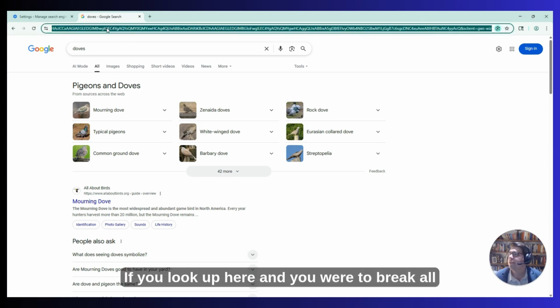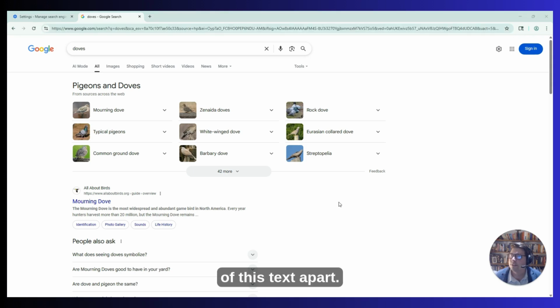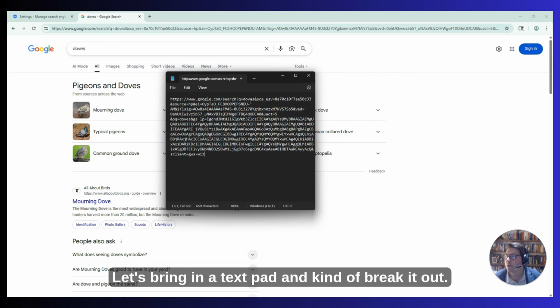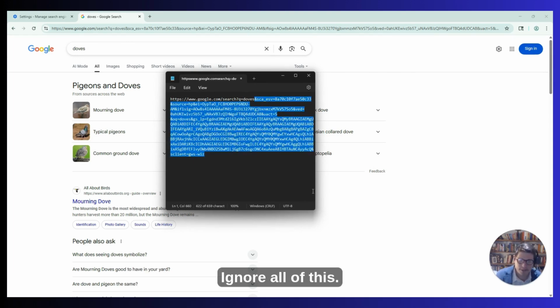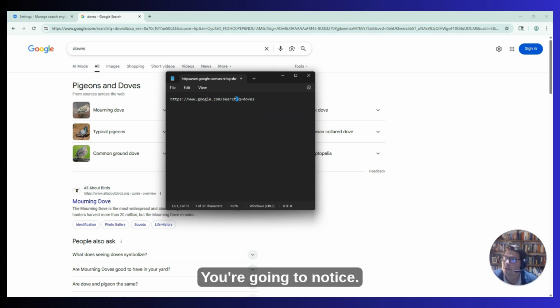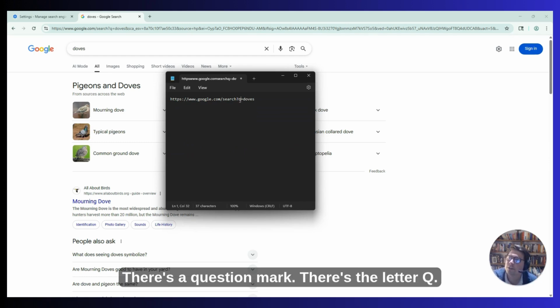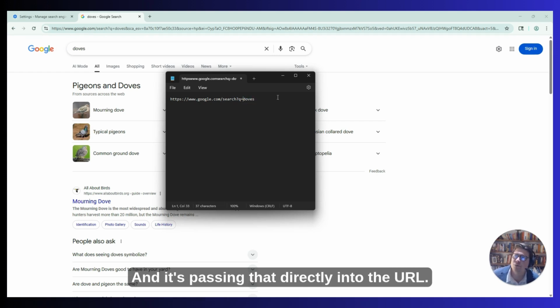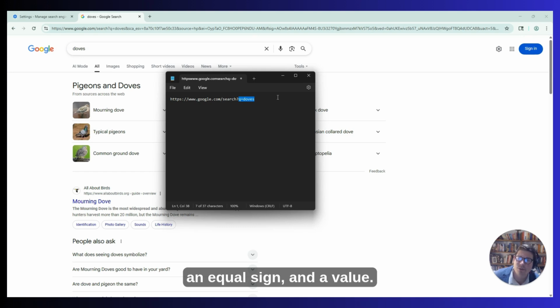If you look up here and you were to break all of this text apart, let's bring in a text pad and kind of break it out. Ignore all of this. You're going to notice there's a question mark, there's the letter Q, and then doves. So doves is what I searched for, and it's passing that directly into the URL. This setup where there's a name, an equal sign, and a value is called a URL parameter, and it comes after this question mark.